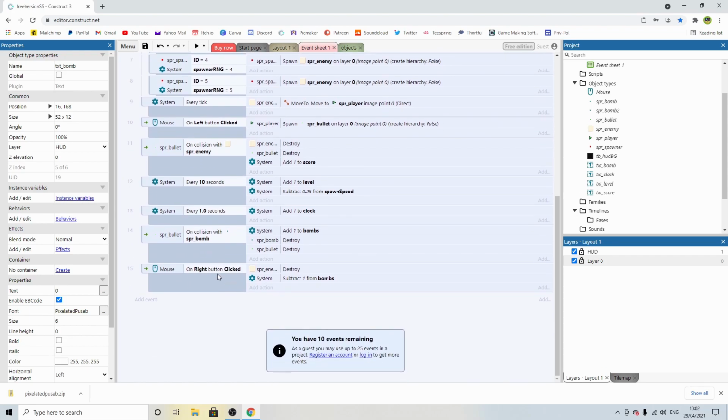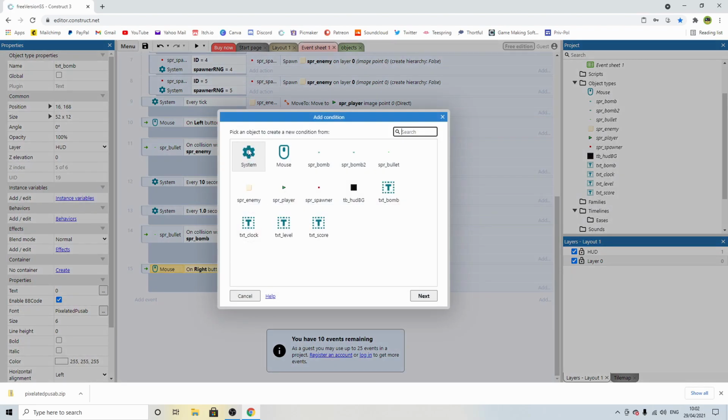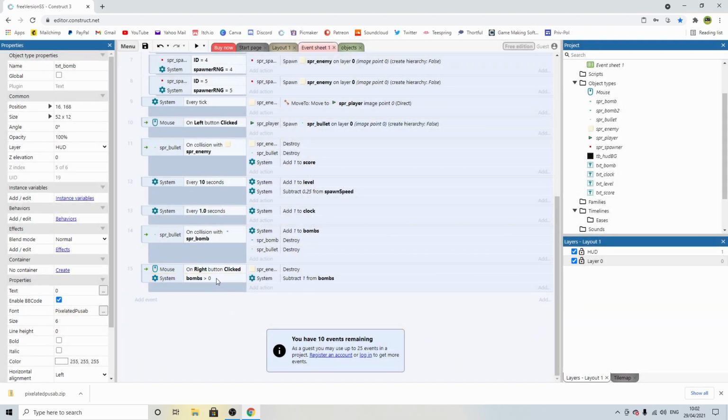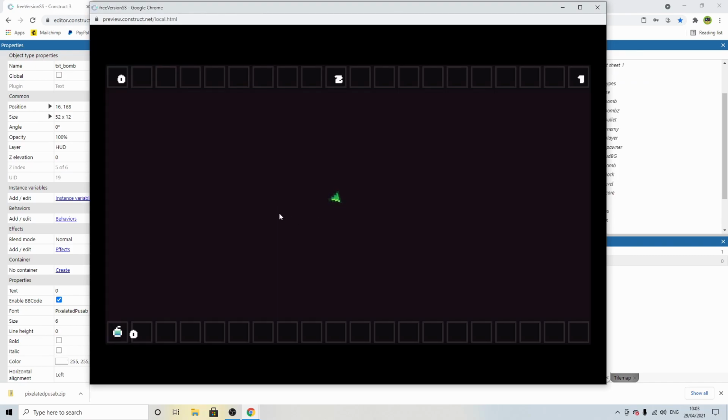Now, when we right click the button, we only want to be able to do that if we have at least 1 bomb. So we're going to need to add a condition. To do that, remember, we just highlight the text, not the whole thing, just the text. Push C on the keyboard. System, compare variable bombs if it's greater than 0. So if we have 0 bombs, there's absolutely no way we're going to be able to do it. So now I can test it. And right clicking, nothing's happening. There's no way I can. There we go. Now we've got a bomb, and now I should be able to destroy it.